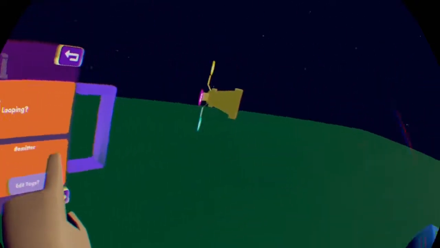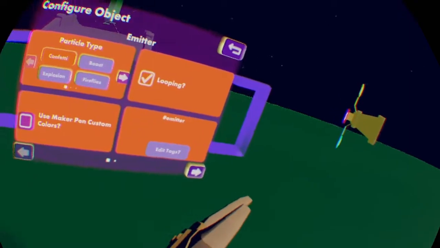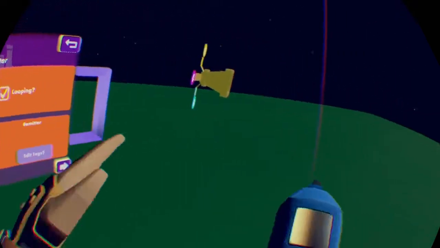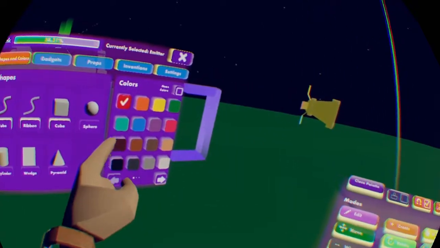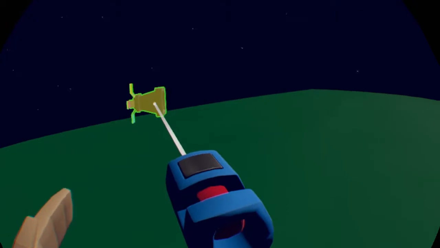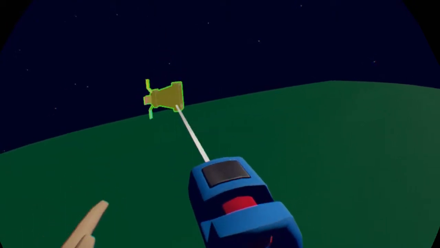Looping just means that it will continuously do that effect. Use maker pen custom colors means if I chose that I wanted this to be a red confetti only, I can then recolor this object to shoot only red confetti.